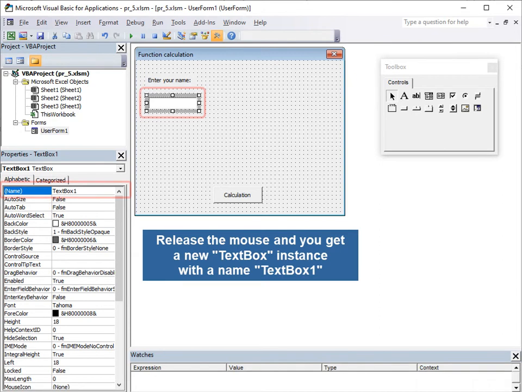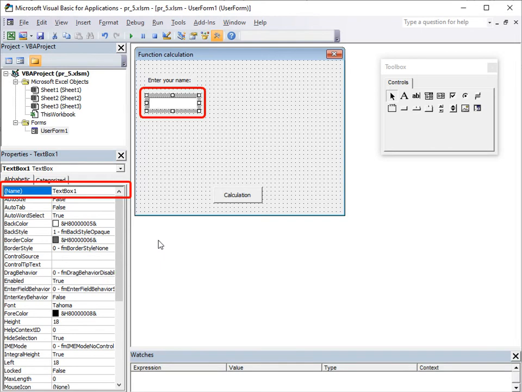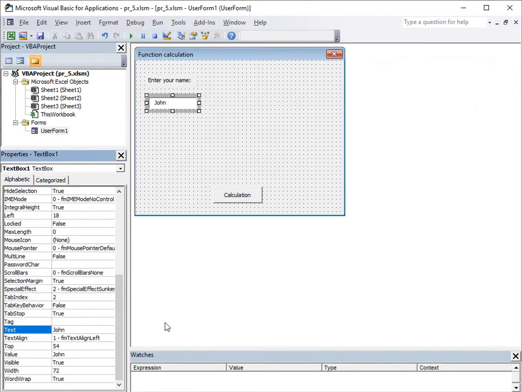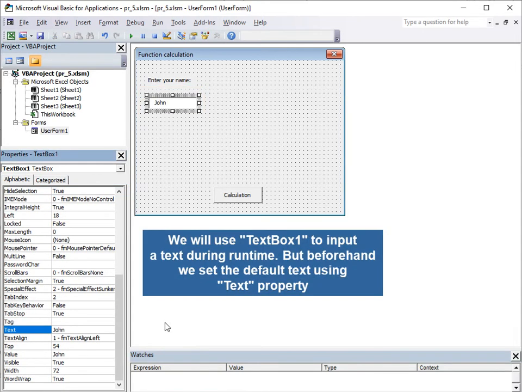Release the mouse, and you get a new text box instance with the name text box 1. We will use text box 1 to input a text during runtime. But beforehand, we set the default text using text property.